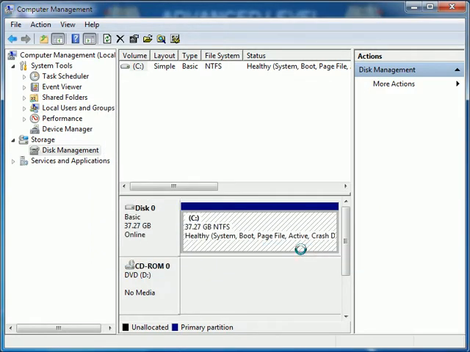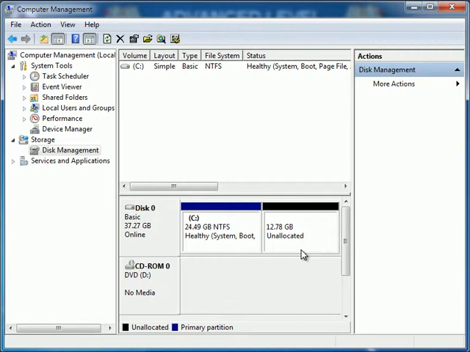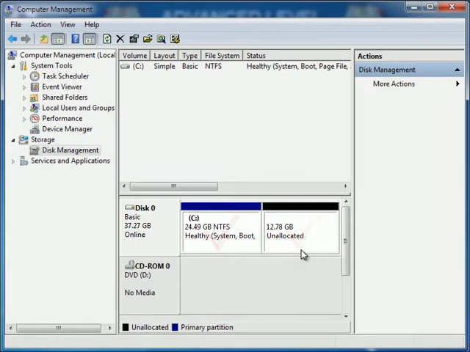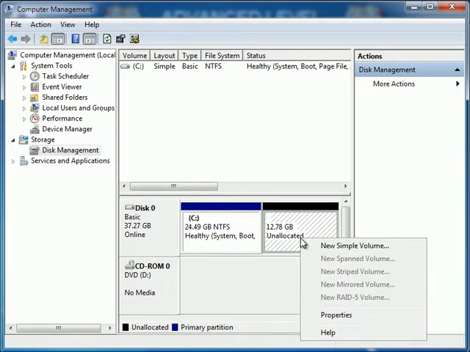All right. So the tool is doing its shrink action in the background right now. All right, it's completed. So now we see that our physical disk 0 has drive C on it and then unallocated space available to it, right? So what we're going to do is we're going to do a right mouse click on that unallocated space, and then we're going to say we want a new simple volume.